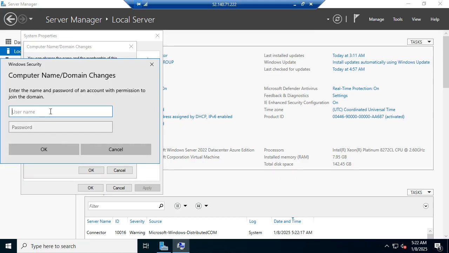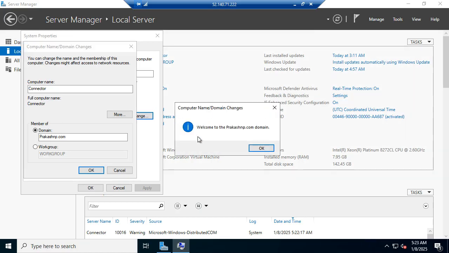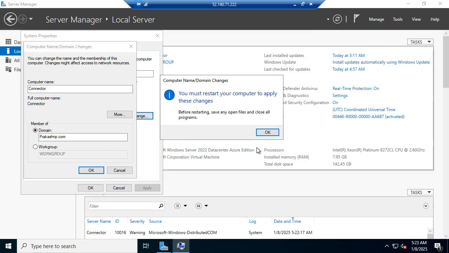Now it's asking me for the username and password, the global administrator username and password to connect to the domain. Let me give that username and the password. Okay, I clicked on OK. It's waiting to join this machine to the domain. Yes, there you go. Welcome to the domain. So the machine has been successfully joined to this domain now. We need to restart this machine to take effect, and the machine will be joined to the domain.